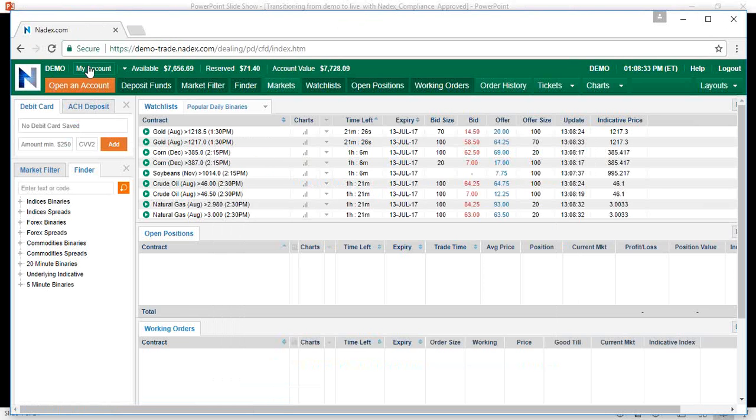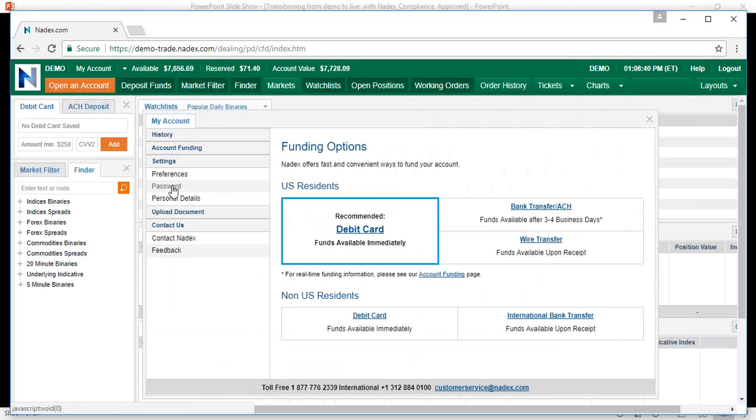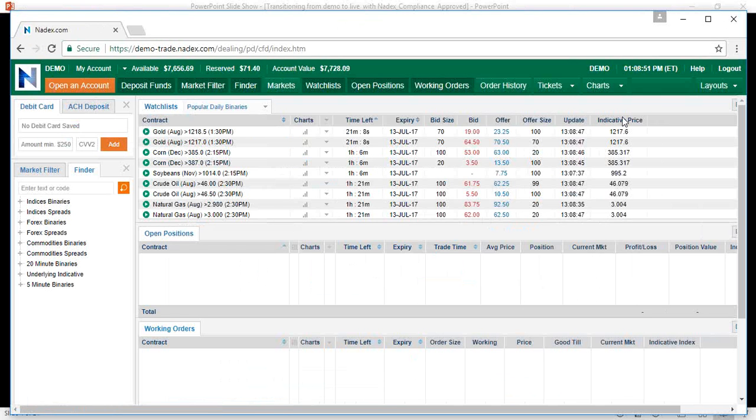And as soon as you do that, if you come right up here to My Account, and then you go right here to Settings, and then right here to Password, all right? Nadex is going to email you a temporary password. You'll be able to go in right there and change it to whatever you want to. That way it's something easy for you to remember and log in anytime. All right, but they'll give you a $25,000 demo account.